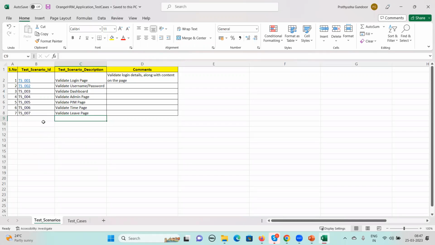So this template, in case they ask you what is the template that you use, you can tell them that for deriving the test scenarios, we have serial number, test scenario ID, test scenario description, and comments. Test scenario IDs are what we define, and the test description provides the description of that particular feature. In comments, we provide what we have to cover as part of this particular test scenario.